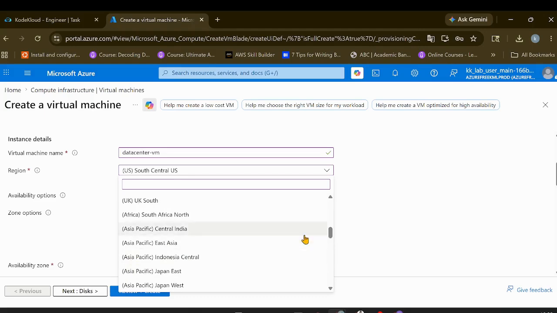In Asia Pacific, now you can see East Asia, Indonesia, Japan, Korea, Malaysia, and everything is in the Asia Pacific region. In Canada, Europe, and everything as it is. West India, South India.